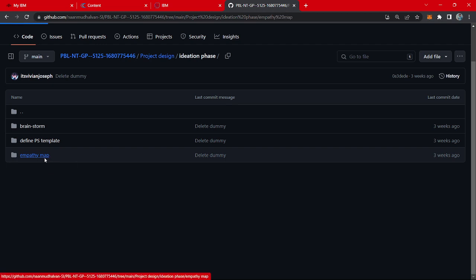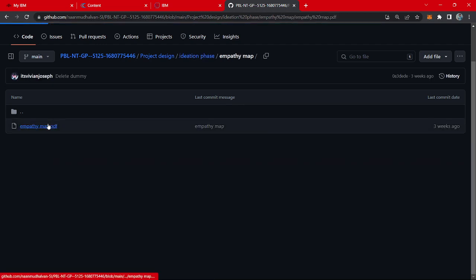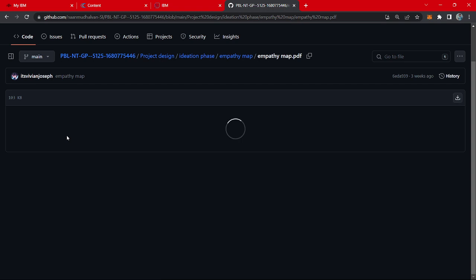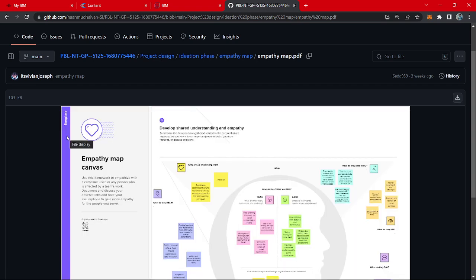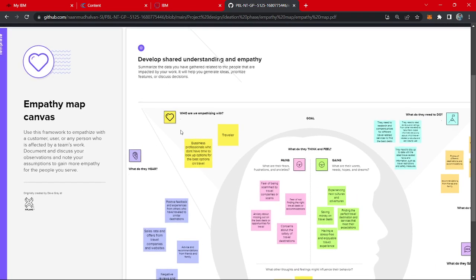We also drew an empathy map, which helped us gain insights into the motivation, pain points, and preferences of our user. These inputs helped us shape our project's direction.